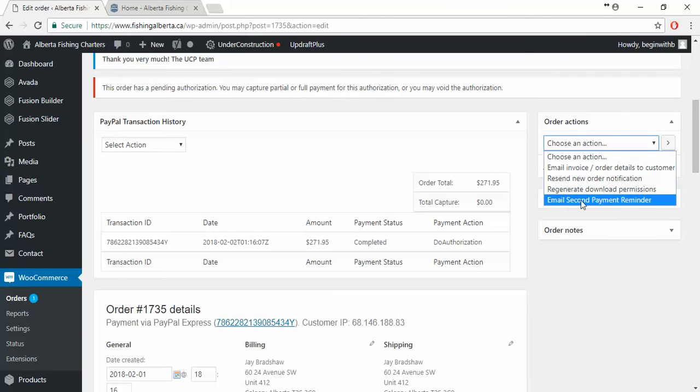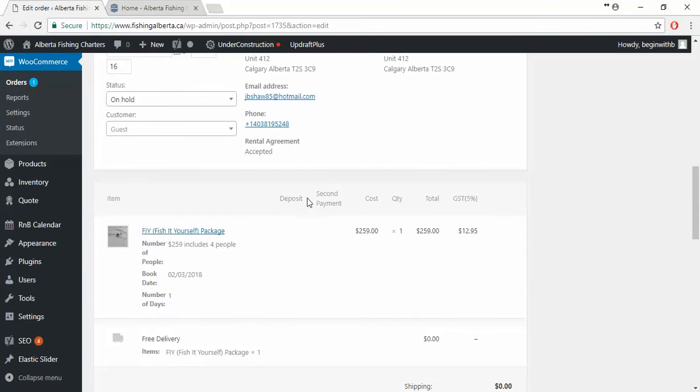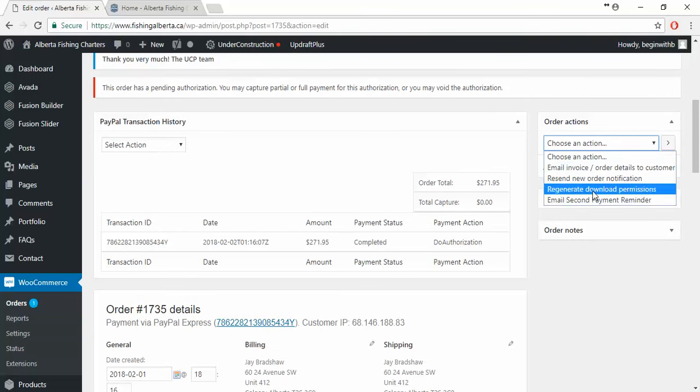Basically just send an email invoice, or if you change something, then you resend the new order notification. The email second payment reminder is if the client paid some deposit, say a 50% deposit, and there's a second payment of 50% due, then this is where it concerns. So maybe you can send an email 14 days before the tour date. And this has nothing to do with your shop because you're not selling anything downloadable, for example music or files.